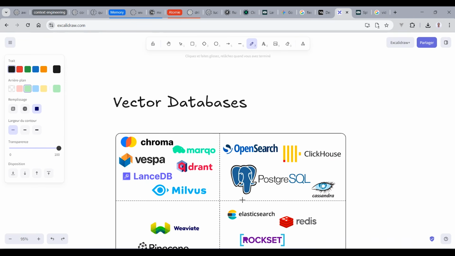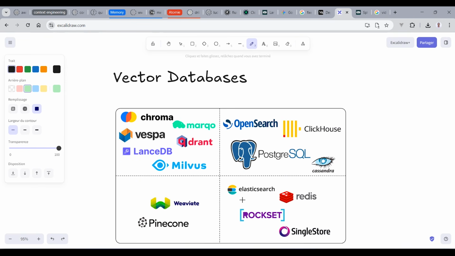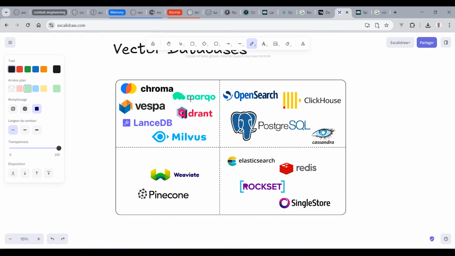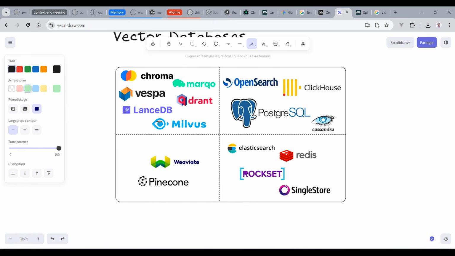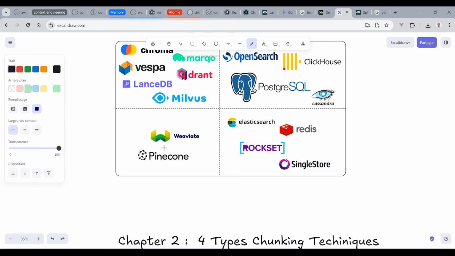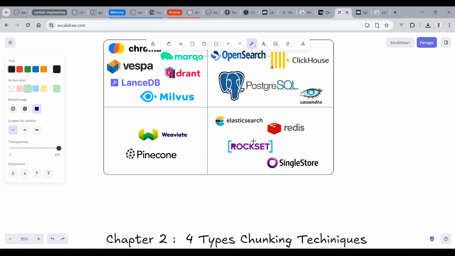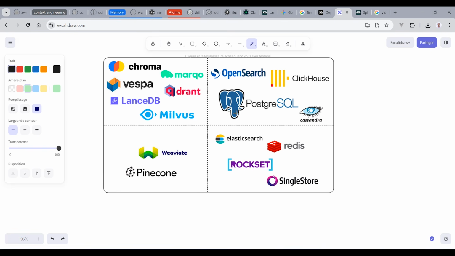Now we are going to talk about some vector databases. These are vector databases that we can use when building a RAG system. We have Chroma, Vespa, Qdrant, Pinecone, Weaviate, Redis, and Postgres. These databases support vectors. Okay. Now in our case, we're going to use Pinecone. Okay.